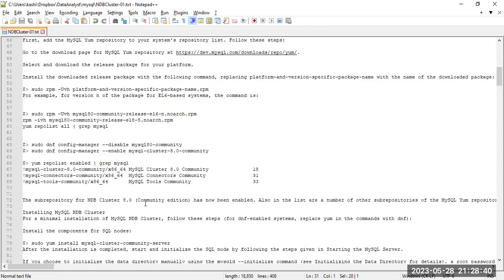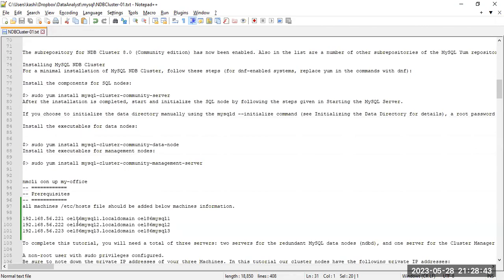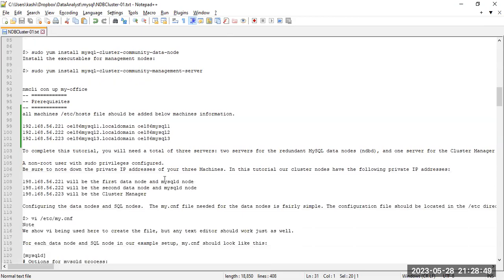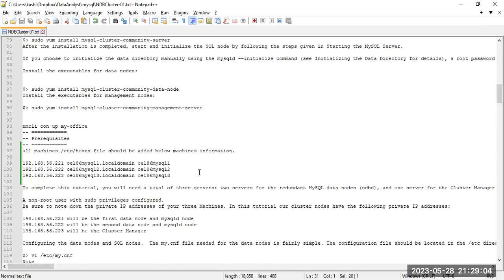In our case, we have three machines: MySQL 1, 2, 3. For the first and second, as I mentioned here, we have data node and MySQL node together. We can make five nodes also and put MySQL on separate nodes, like 21, 20 to 23, but I'm saving the resources, and only for lab purposes, this is what I'm doing.